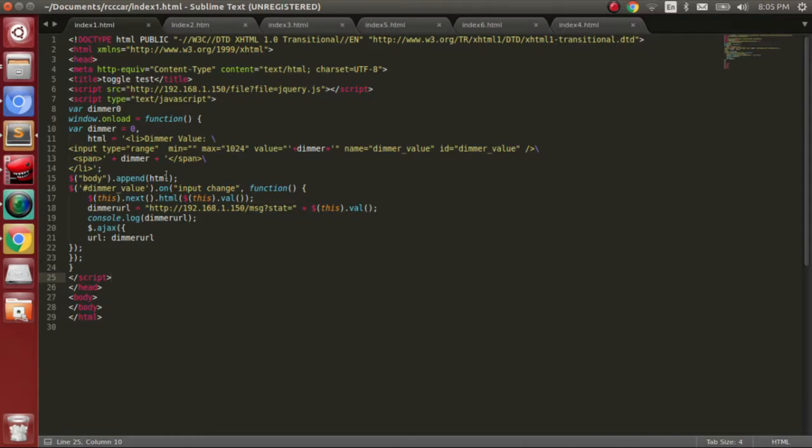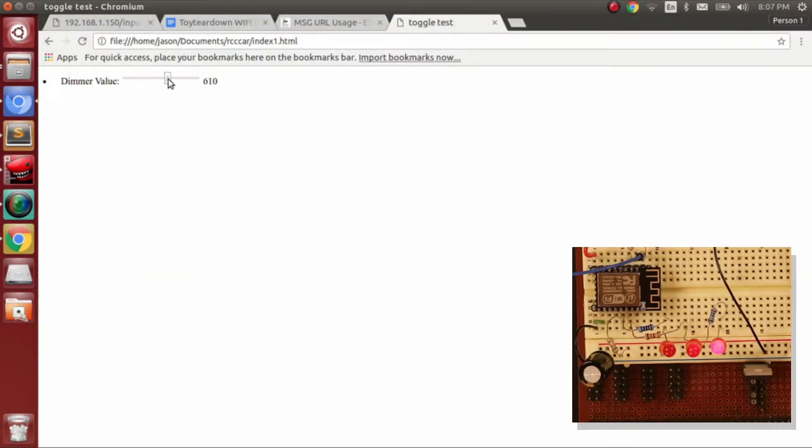So in the JavaScript, this is the code. It's pulling the jQuery off the unit. It's got a dimmer, and when this event has an input change, it sends the value of the range bar or slider to the URL for the ESP unit. So as I crank this bar up and down, the LED gets brighter and brighter. So it's all happening dynamically.